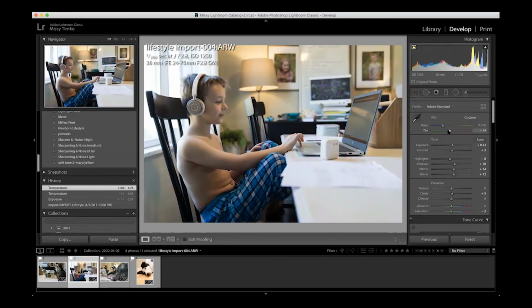So same thing, go till it looks too green, then go till it looks a little bit too pink, and then find somewhere kind of right in the middle. I feel like that still looks a little green. I feel like that's a pretty good spot right there.